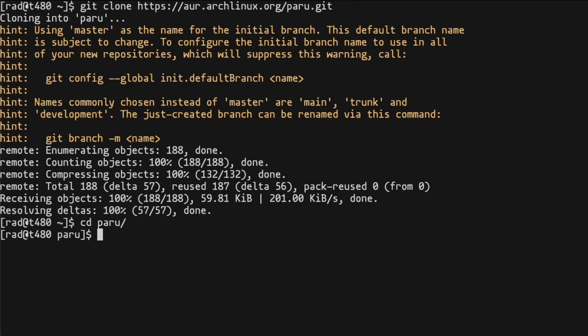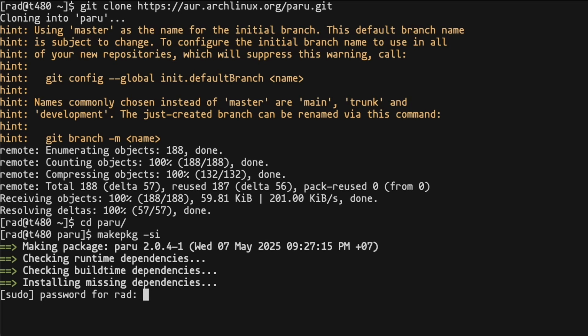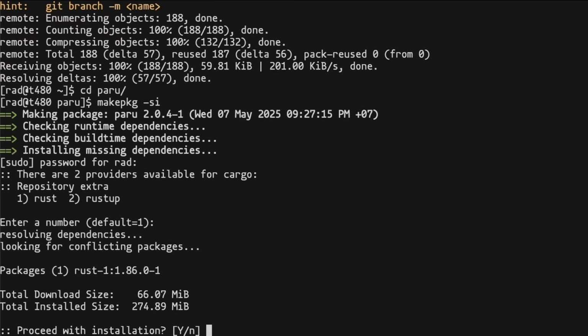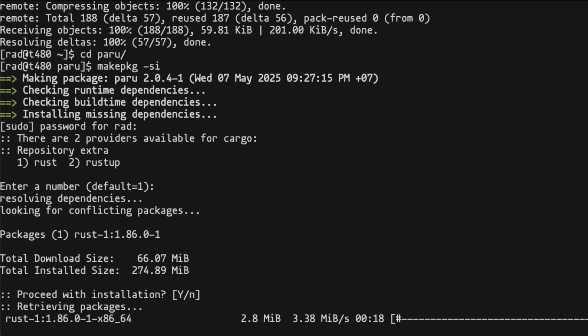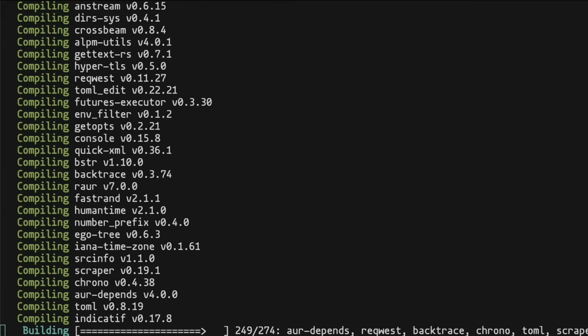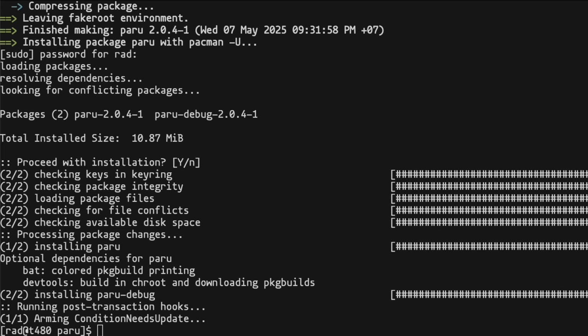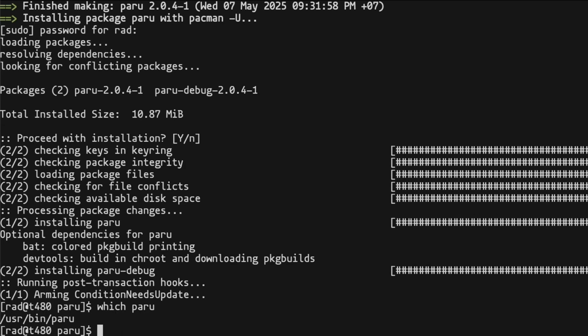Then I'm going to say makepkg -si. I'm going to go with the default, which is Rust, and we're going to go and install. Great, so we have installed Paru, and we can verify that with which paru. We can see that Paru is now available.